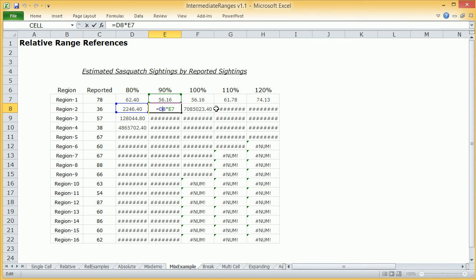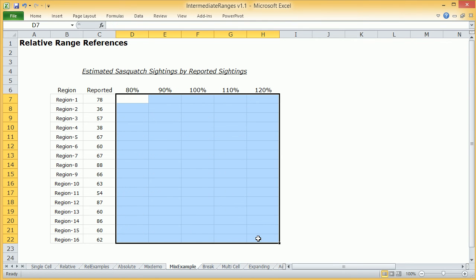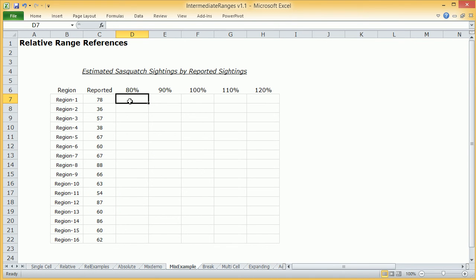And I do need it to move. I need it to move down this way and across that way, but I need to be able to lock it. So let's do that. Let's just delete it and start over. I'm going to select the whole thing, hit the delete button. Start over. Hit the equal sign, click that cell right there, and multiply it by that cell right there.